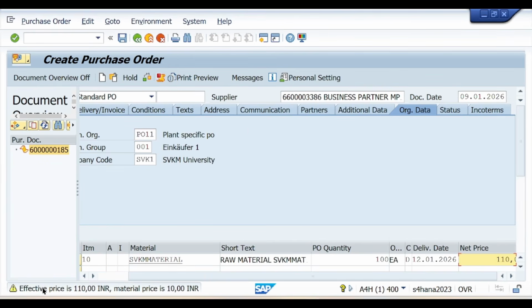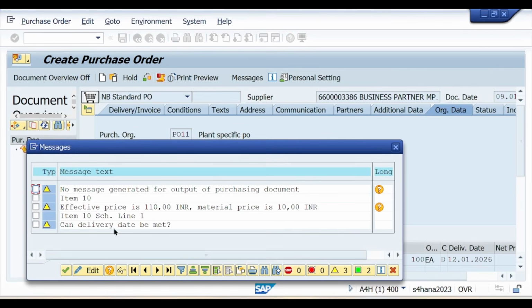And here you see the effective price. The effective price is 110, but the material price we gave during creation of the material was 10. Now the effective price we decide with the supplier, and this is the price. Here the rejected message is not coming, because this one is selected. Now check it, and you see there are no rejected messages. Okay, continue.